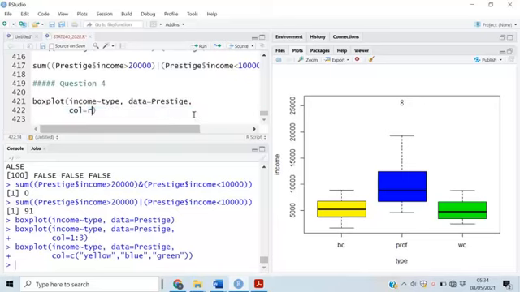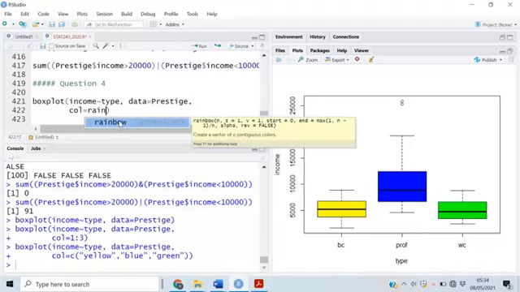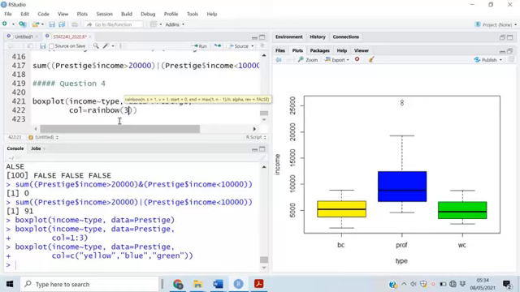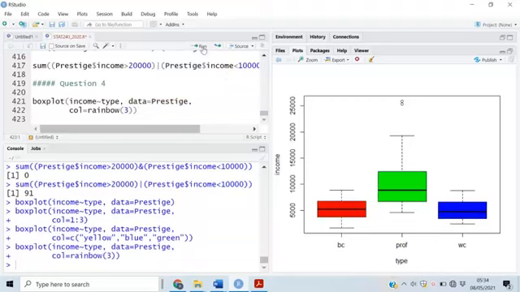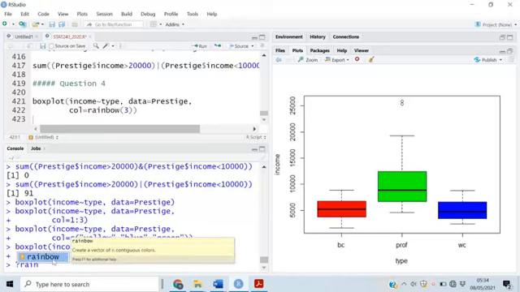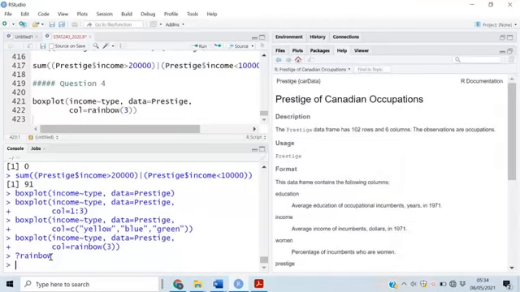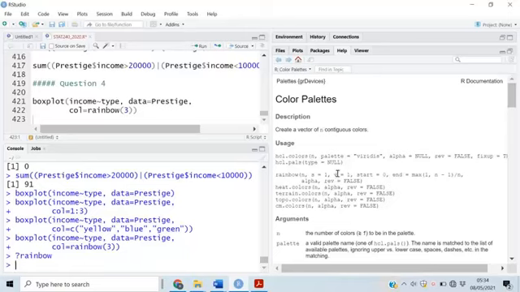So the rainbow colors, rainbow is also in R. This one is to randomly select three colors from the colors of the rainbow. If you want to do this, you can look at rainbow. N is the number of colors you want, and so forth. So there are several ways in which you can do this.